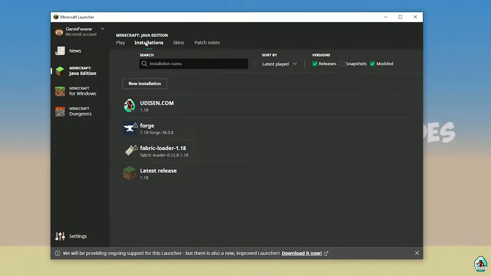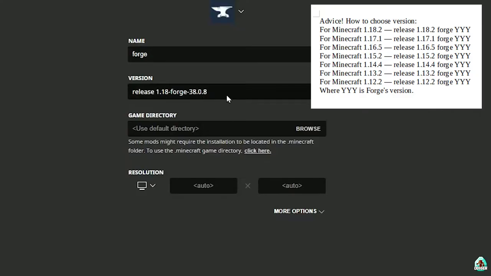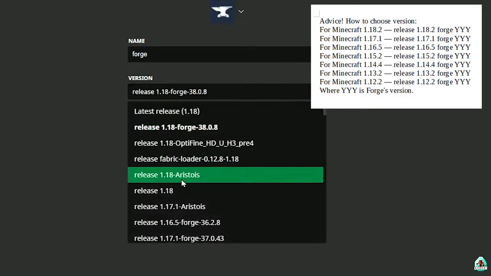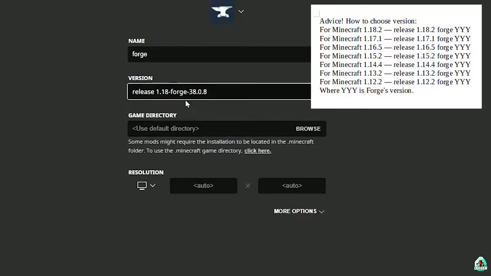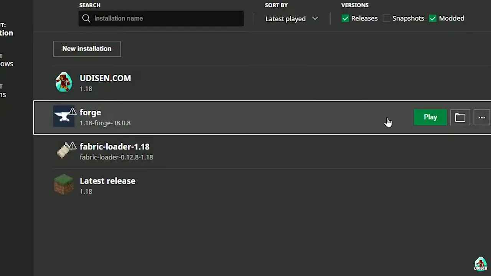Go to Installations, here find the Forge installation. Double check that this Forge in the list has the right version. If you install for Minecraft 1.18, you must see release 1.18 Forge. If you install for Minecraft 1.18.2, you must see release 1.18.2 Forge, and so on. Also, sometimes install a new version of Forge for the latest version of Minecraft. It is also a good idea.